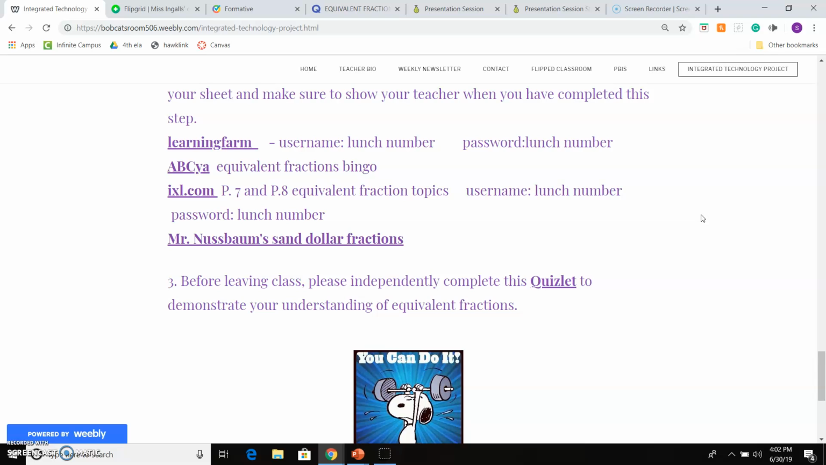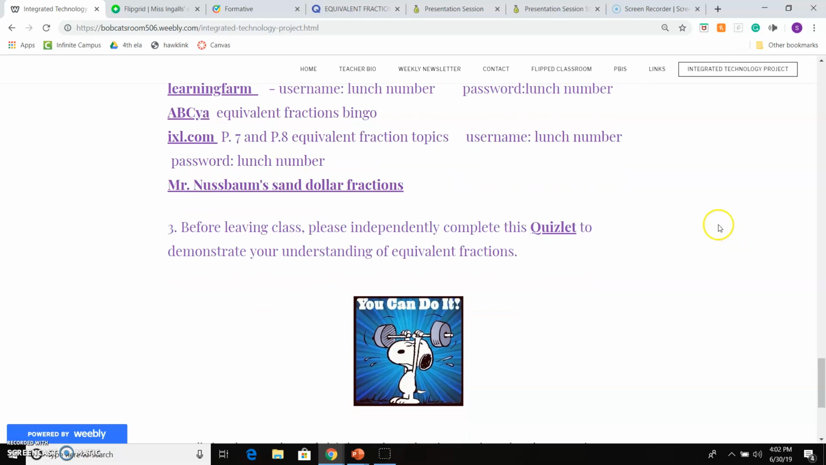And step number 3, before leaving class, the students will independently complete a Quizlet to demonstrate their understanding of equivalent fractions.